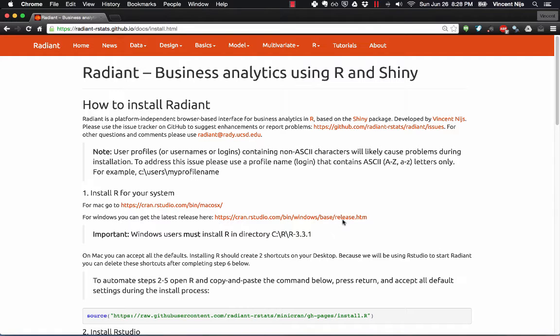In this video, I'll show you how to install Radiant on a Mac. So first thing we need to determine is that you have a profile or username or login that has only ASCII characters. So no special symbols, Chinese characters, Korean characters, anything like that. Just A through Z and maybe some numbers.